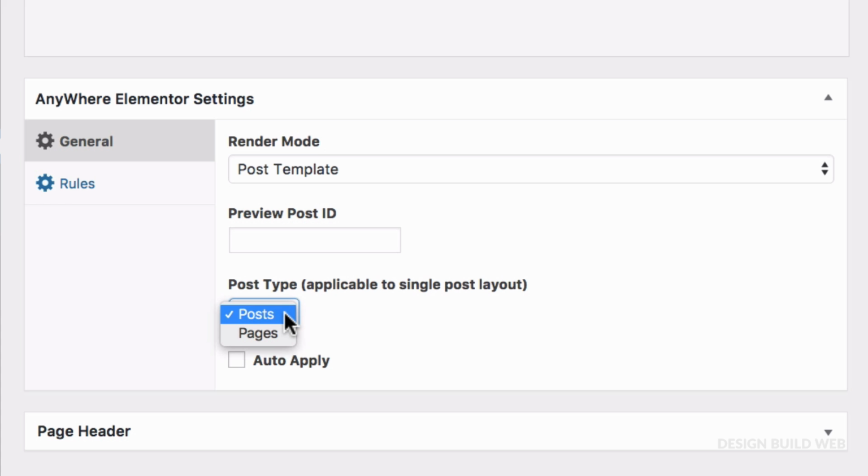Post type is to choose whether this template is for single posts or single pages. And if you have any custom post types installed, like events or products, then they'll be in the list too. And ticking Auto Apply, as the name suggests, will automatically apply this single post template to every post. But you can override this on the edit page for each post if you want to.